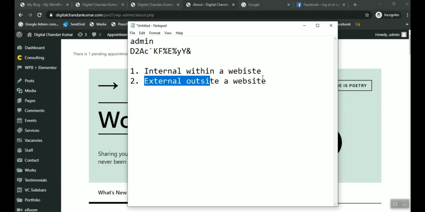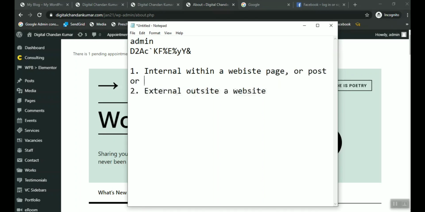For an internal menu, what we need is a page or post or category. So we can use anything here for the internal menu. For external, we need any website where we want to divert the website traffic. So we will create both here. I will create a page first and show you how to create a page.